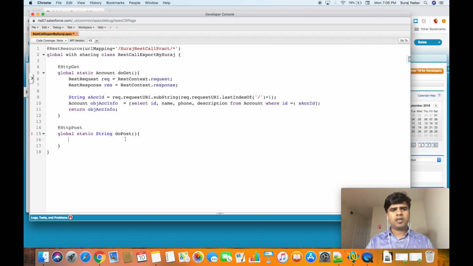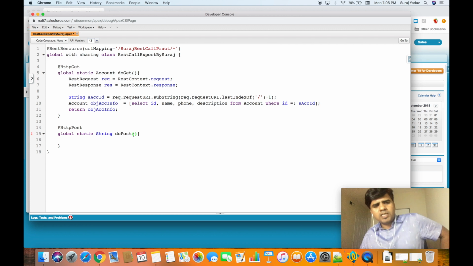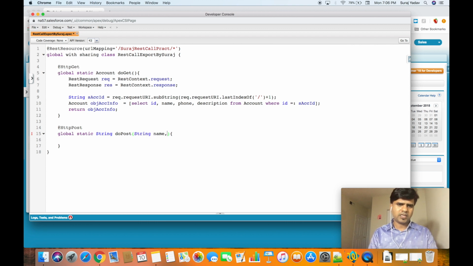So how do I insert the data? Somebody should send it to me, right? When somebody sends you the data, they send it through parameters. So I'm going to take string parameters: a string name, a string phone, a string description. I can add multiple parameters, but three is enough for us for training.